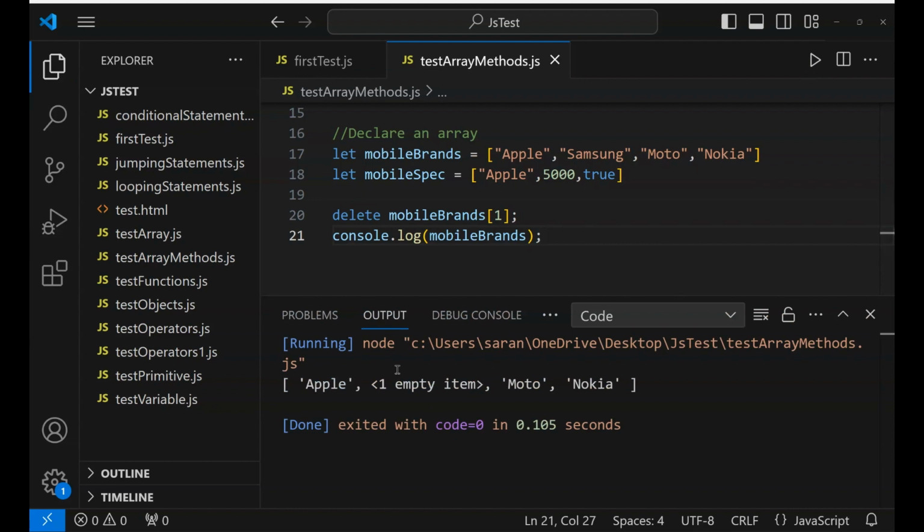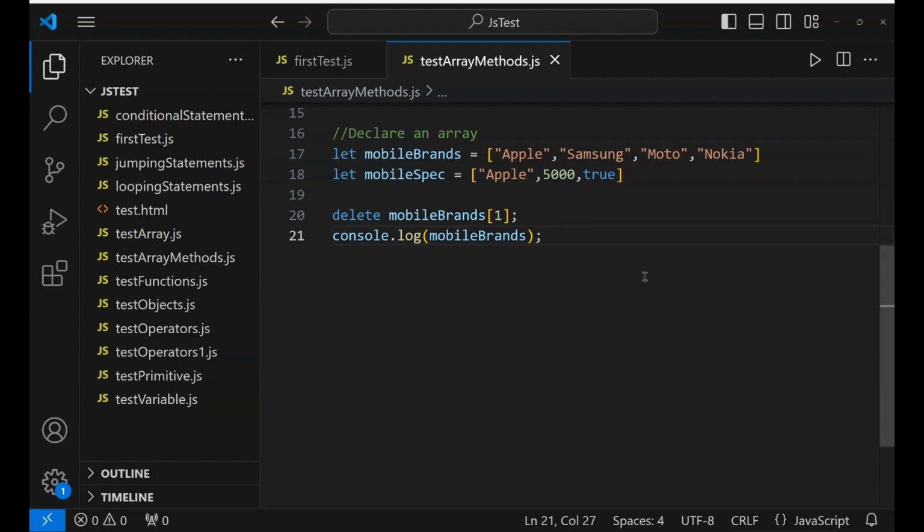As we see, Samsung is not there, but it is still showing one empty item because the memory location is already reserved. Only the value is removed from the array.